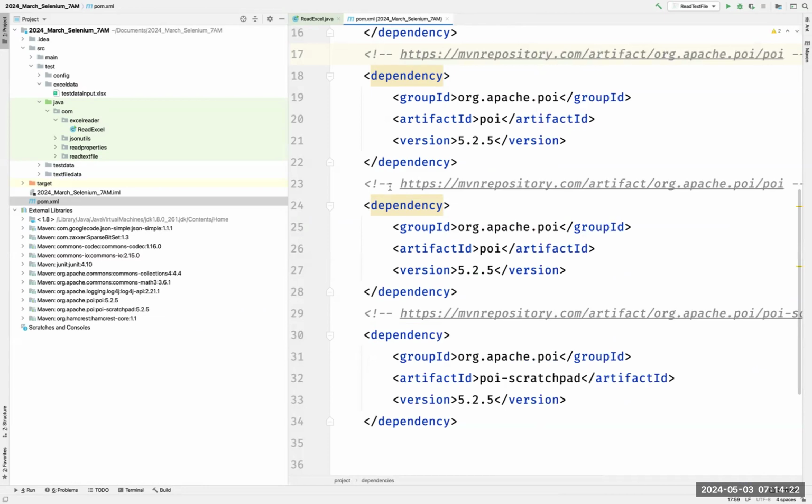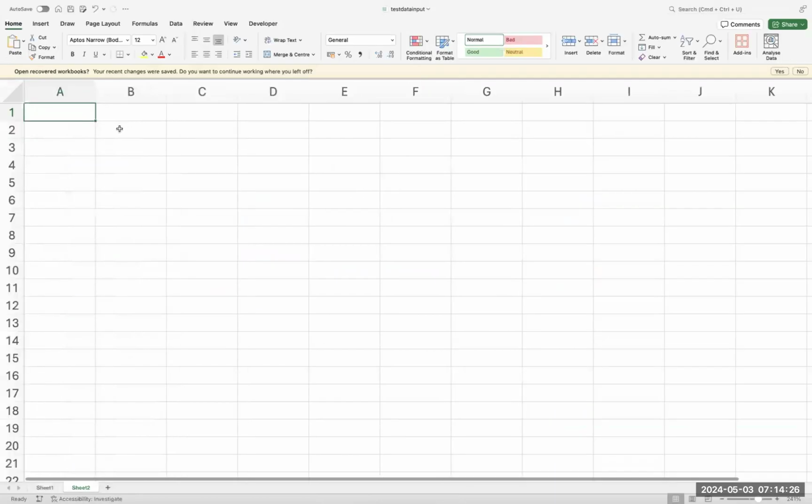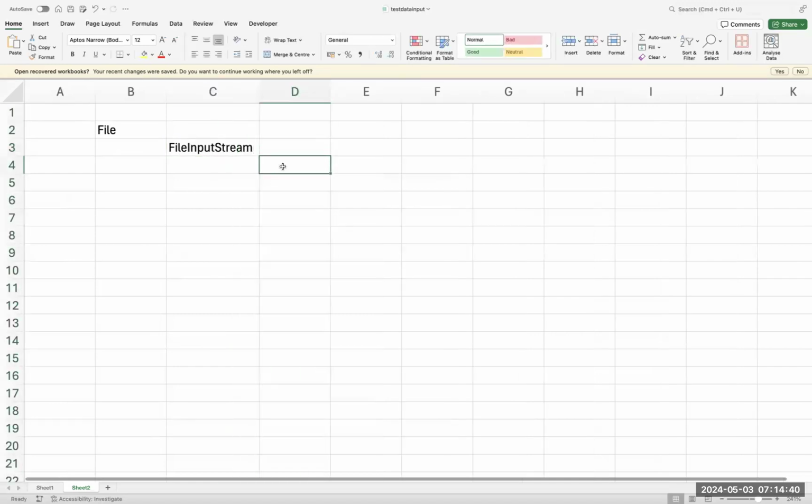Now let us see how this Excel can be read. I already told you, first you have to use your File class for your physical path. Next, use your FileInputStream to read the binary data. Then observe your Excel: the outer one is going to be called a workbook. So first we need to handle your workbook.